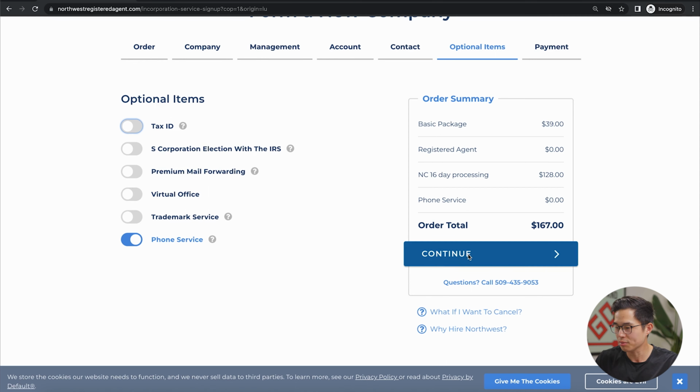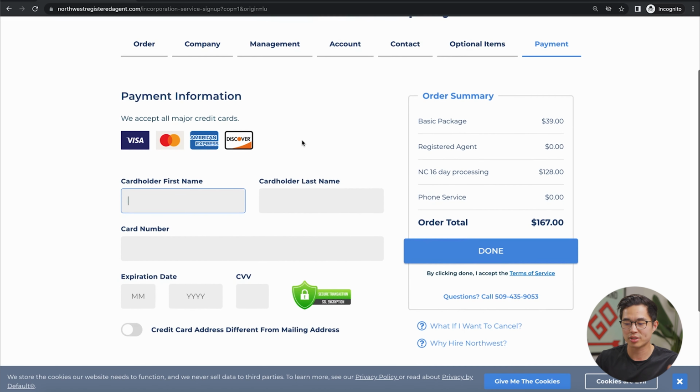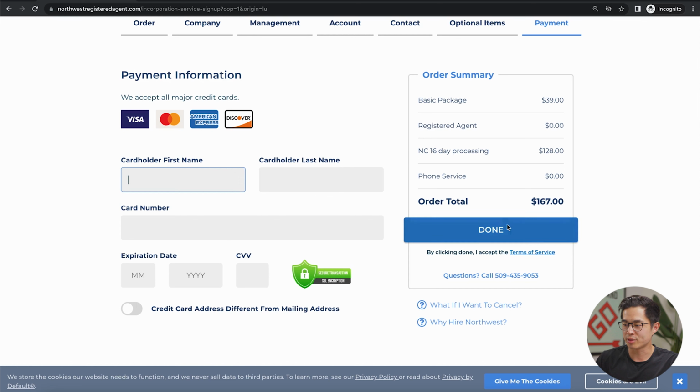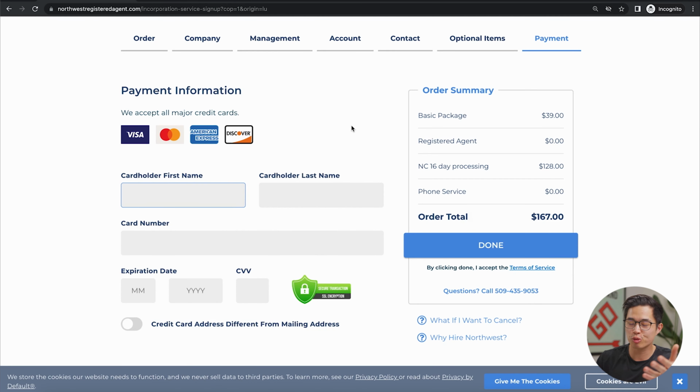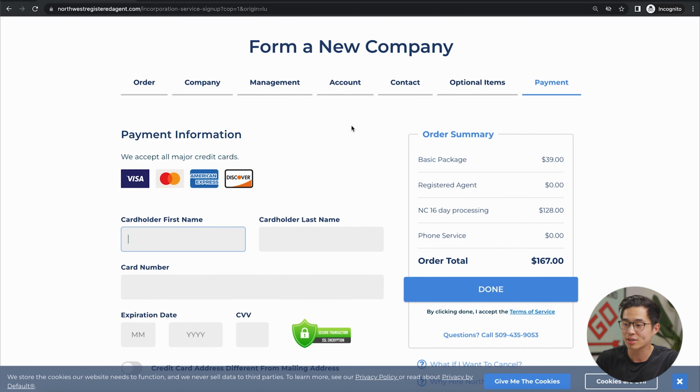So I'll click continue. And here's where we're going to enter in our payment information. Once you do that, you'll click done right here, and it's going to start the formation process. Yeah, as you guys can see, super easy. Literally takes just a few minutes. And I just highly recommend using a service like this to do it for you.